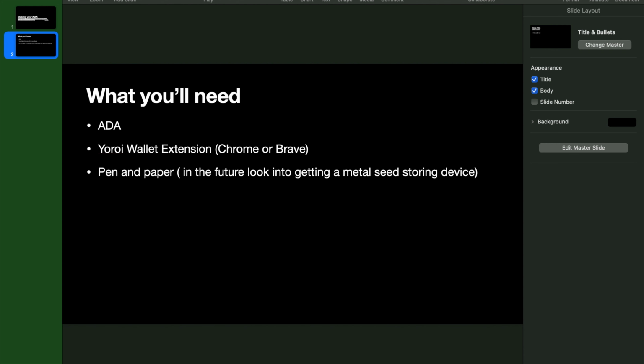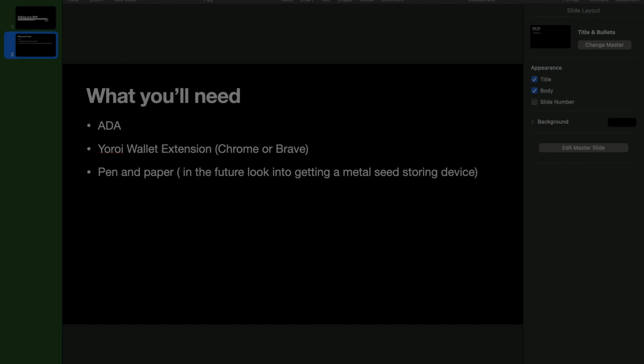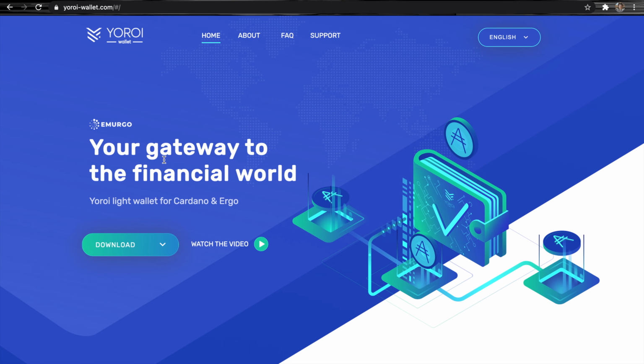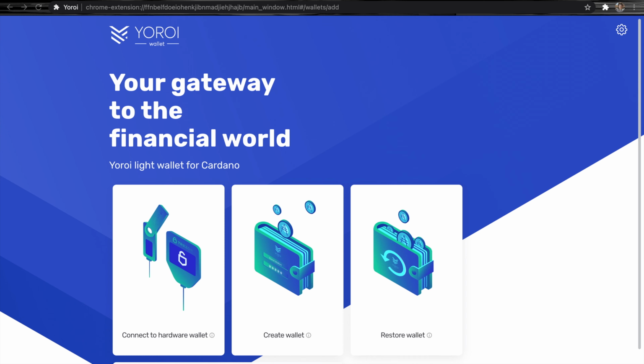You'll need a browser and pen and paper to save your seeds when you create your wallet. I highly recommend creating a new wallet and deleting it and using your seeds to make sure that you have the correct seeds. So yeah, you can download it for any of these browsers. And once you download it, the dashboard should look like this. This is where you create your wallet and restore.